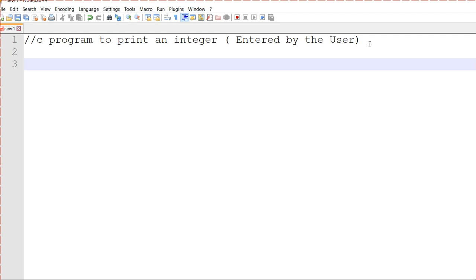For this example, the integer entered by the user is stored in a variable and printed on the screen. So to understand this example, you should have the knowledge of the following C program topics. First, you have to know what is C variables. You have to know the concept of the constants, we will show you, and the literals.